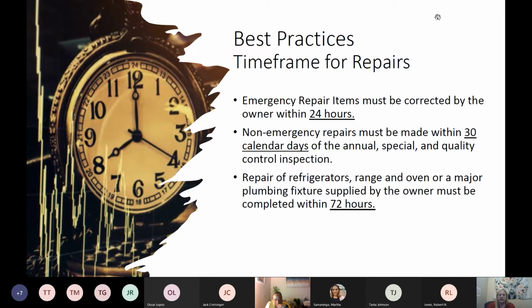Here are some best practices for the time frame for repairs. Emergency repair items, we just mentioned, are 24 hours. Non-emergency repair items must be made within 30 calendar days of the annual, special, and quality control inspection. And the repair of refrigerators, range, oven, or major plumbing fixtures supplied by the owner must be completed within 72 hours.